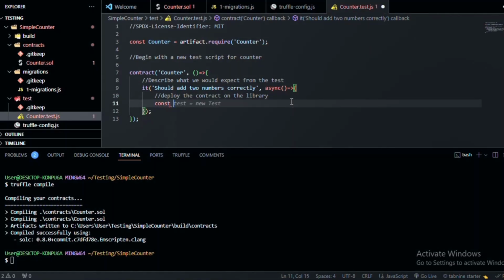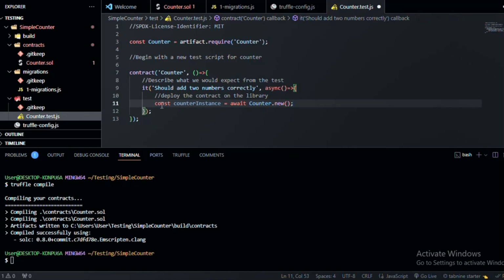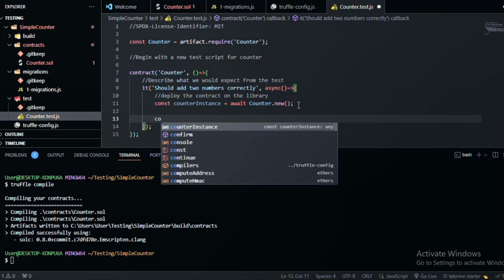So we're going to do const counterInstance equals await. Since we are using async, we are going to await Counter.new. Since the result is coming from the blockchain, we have to await. Next, we're going to call the function.